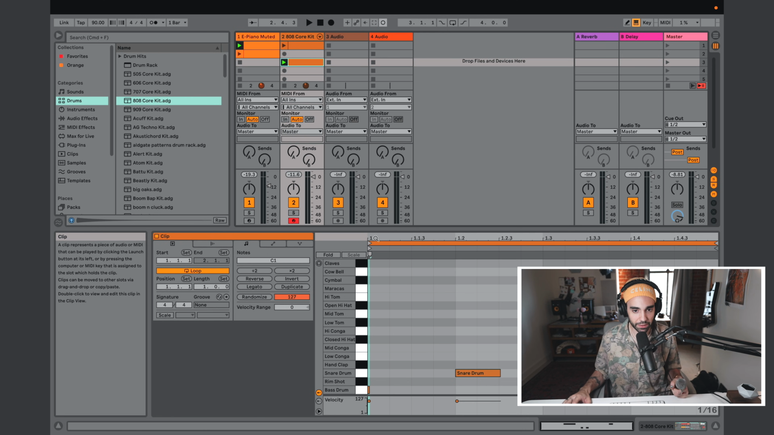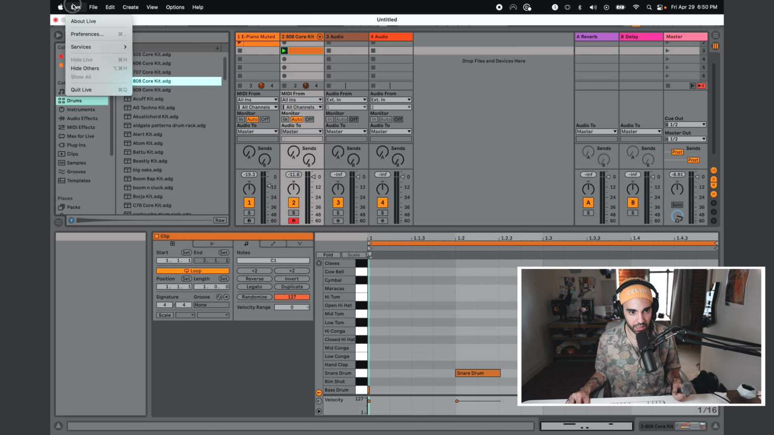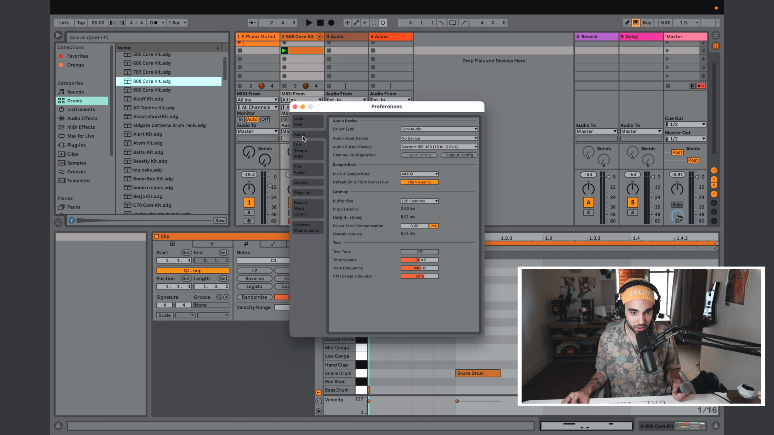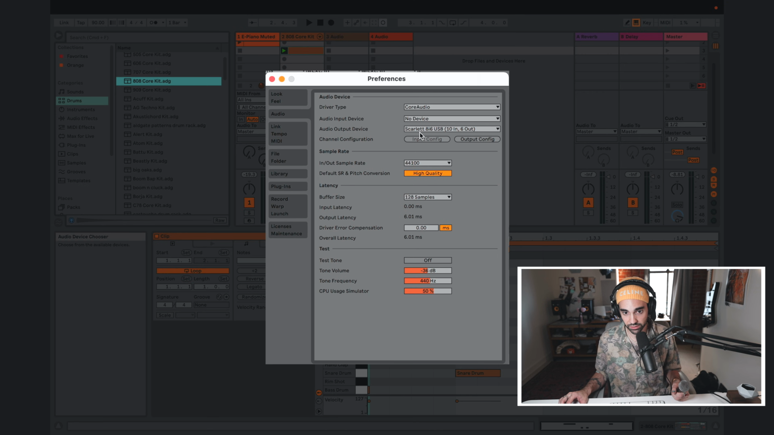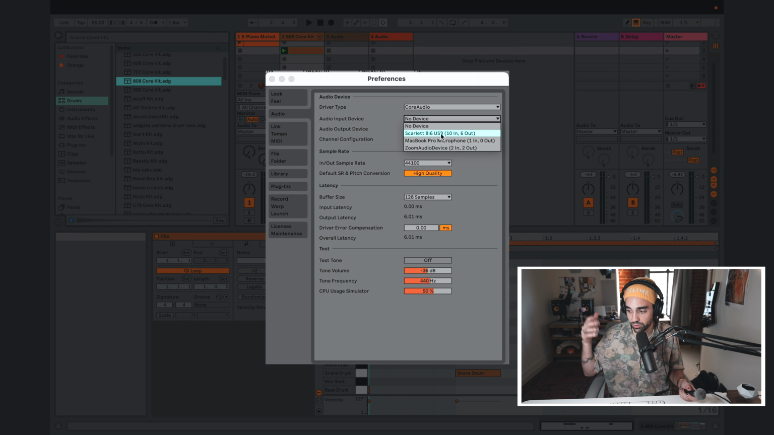We have to go back to Live's preferences. Live preferences, and if you remember, I've been telling you in the audio tab to set your audio output device. Well, now we need to set an audio input device. We're putting audio into the computer. So I'm going to select my Scarlett 8i6 interface, find whatever your interface is called or your USB microphone.